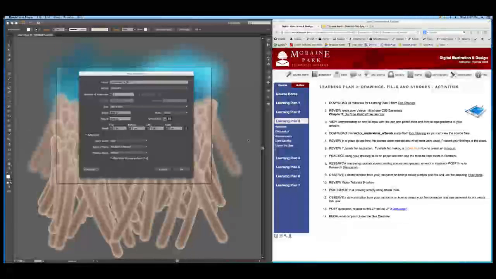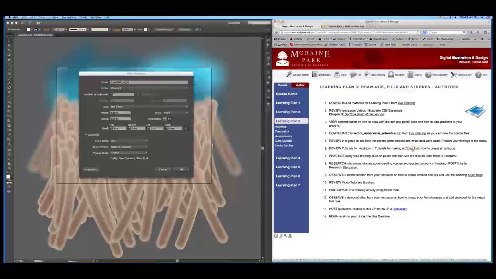Illustration and design class. What we're going to do is some activities for learning plan 3. We're going to do a tutorial on making a clownfish, which is number 6 of our activities for learning plan 3. So what I'm going to do is click on the clownfish here.